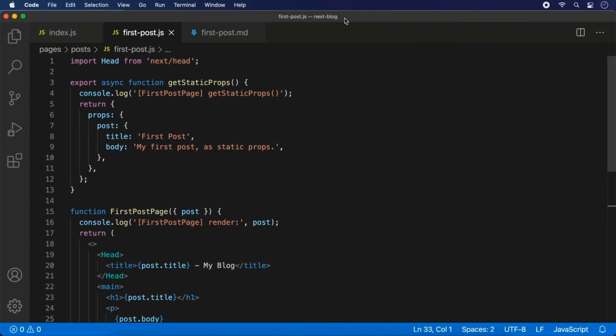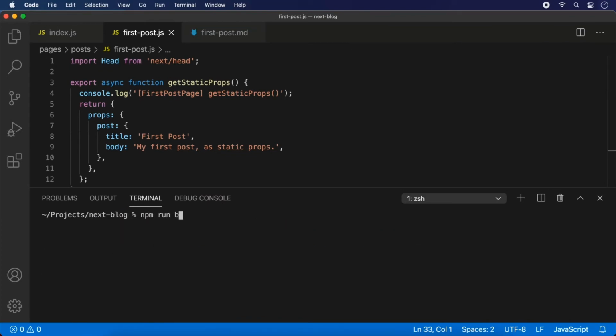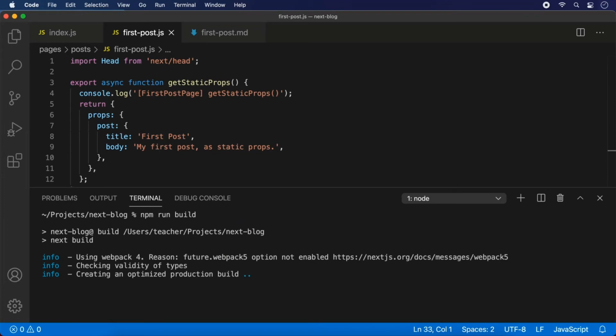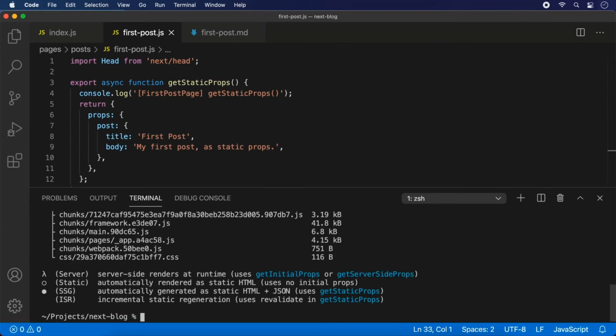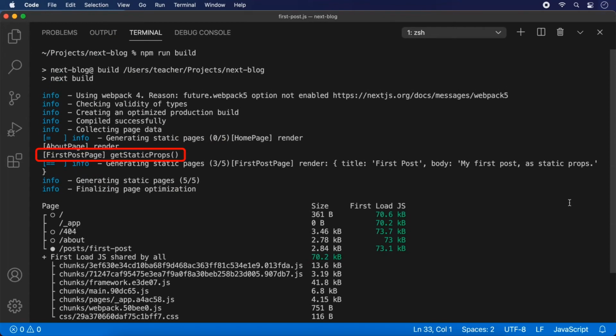Now let's see what happens when we build our app for production. Let's run npm run build and look at the output. The getStaticProps function is called while generating static pages. And in fact, it's logged just before rendering our first post page component, which makes sense because you need the props to render the component.